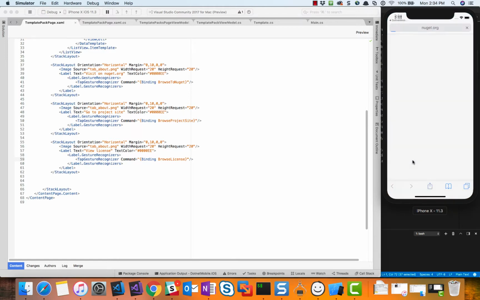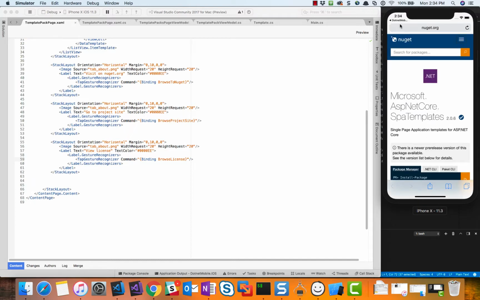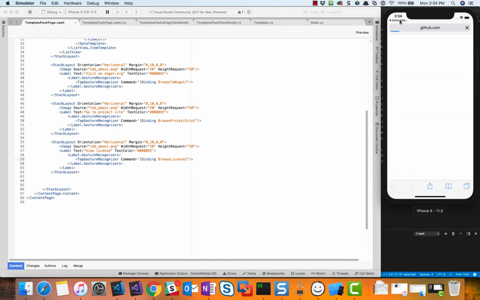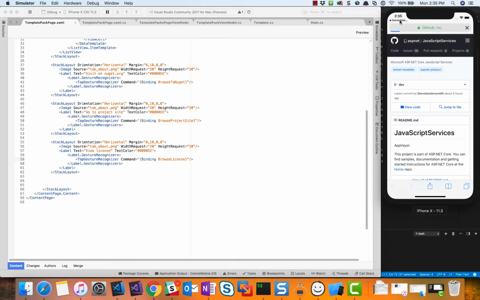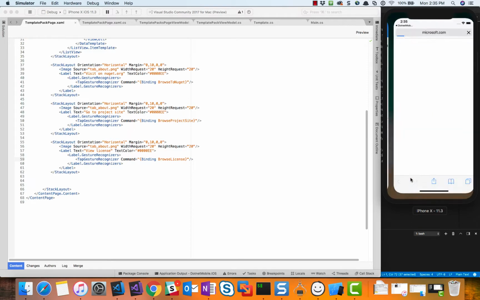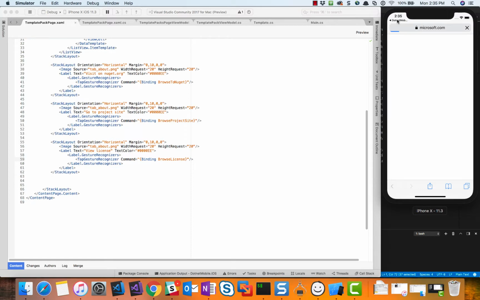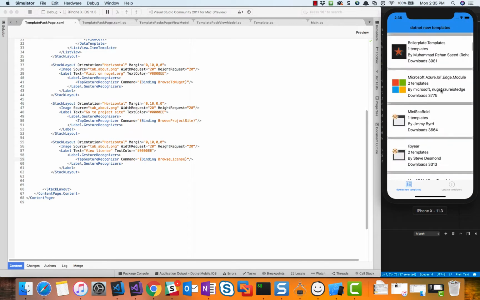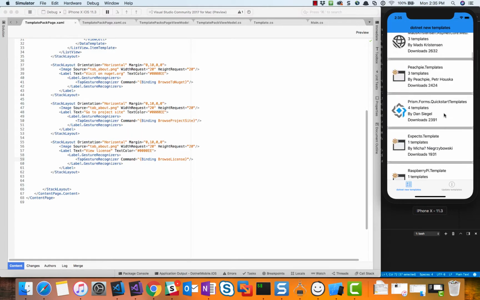Okay, so this should go to the page on NuGet for that particular package. Okay, that looks right. Project site. Okay, it looks good. License, okay. So that also looks good. Let's go back here. Let me click on a different one.